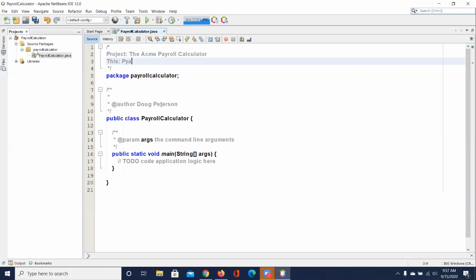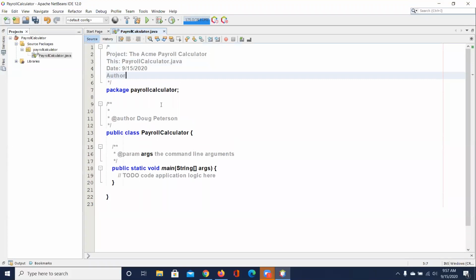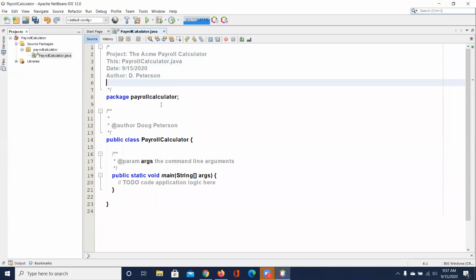This will be payroll calculator.java. The date today is 9/15/2020. The author is me or you, and the purpose, a program to calculate the net pay of a worker given their hours worked and rate of pay. Let's see, hours worked, rate of pay. And deductions.